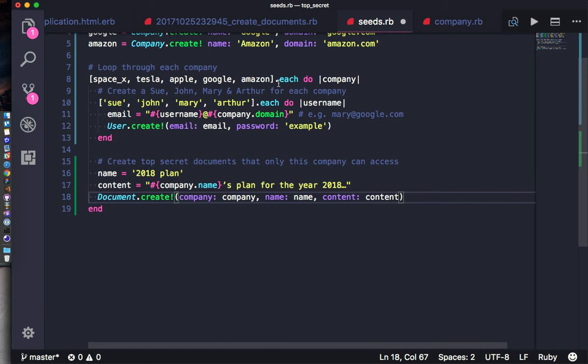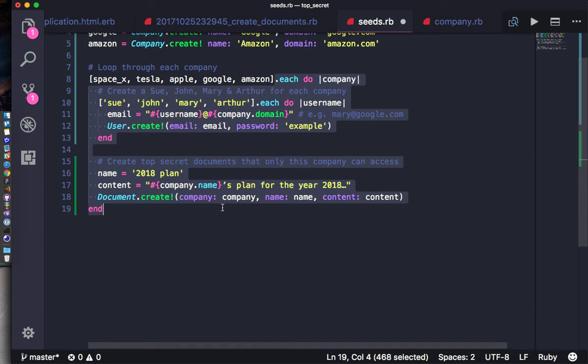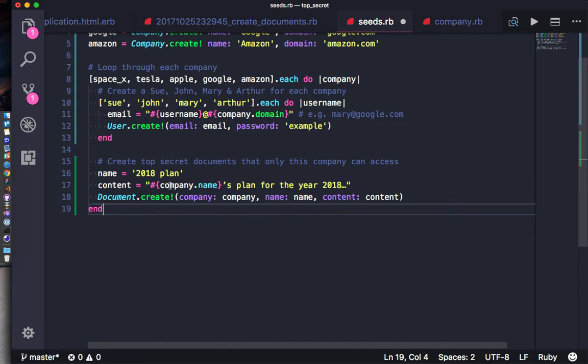So you'll have to note that this is indented by one level. This is inside the .each loop for when we're looping through each company, because we need access to which company. So we're going to, again, 5 companies, so we'll end up creating 5 documents for each company.